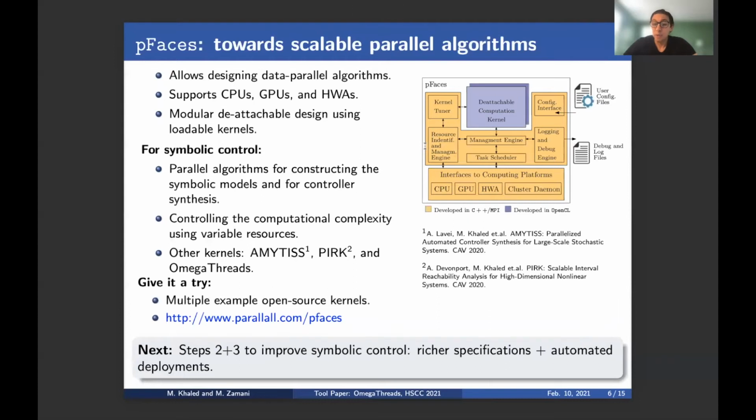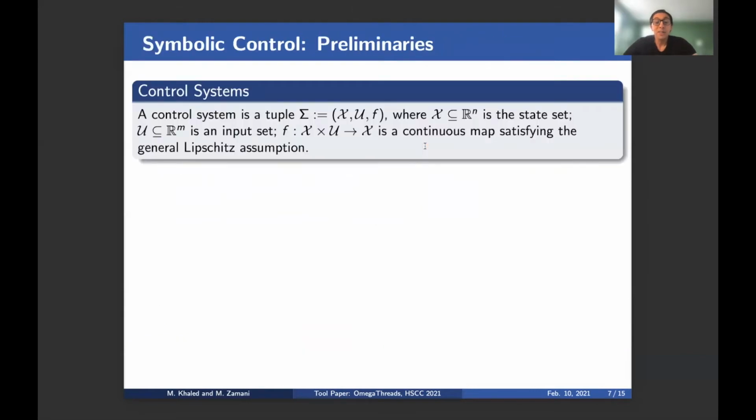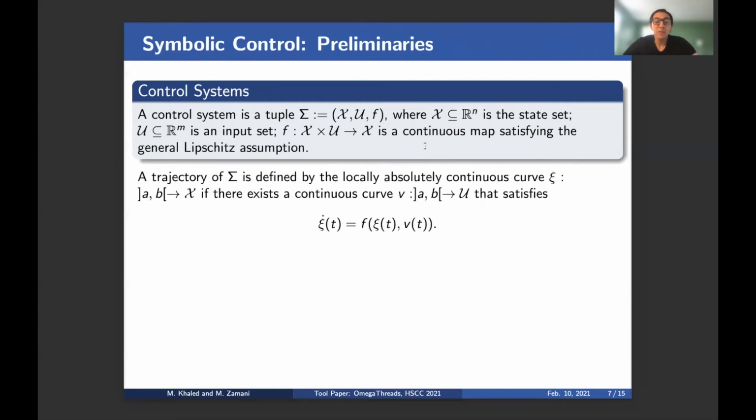Next, we go back to symbolic control and how we can improve it as planned. We need some preliminaries. We start with control systems. A control system sigma is a tuple x, u, f, where x is a set of states, u is an input set, and f is a continuous map satisfying a general Lipschitz assumption. A trajectory of sigma is defined by the locally absolutely continuous curve z if there exists a continuous curve nu that satisfies this ODE.